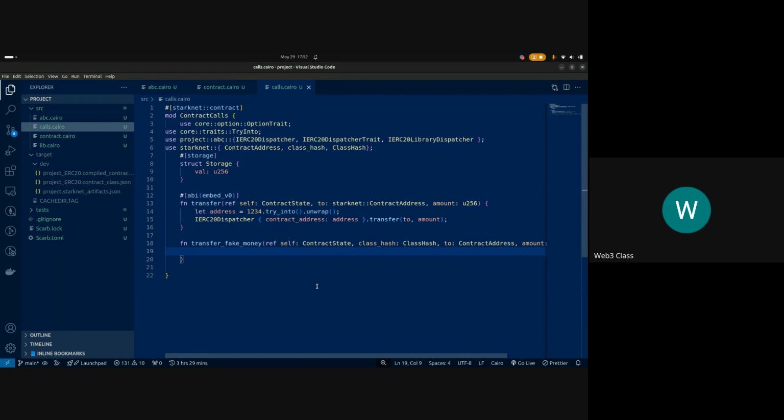So that class hash is what we pass here. We pass the class hash here because when you are doing a library call, you are not making a call to the first contract. The only way you can access the contract bytecode is by using the class hash. Do we get?